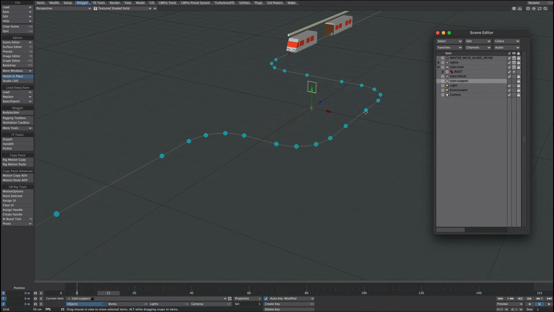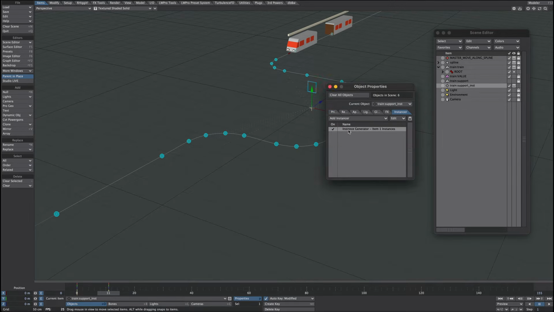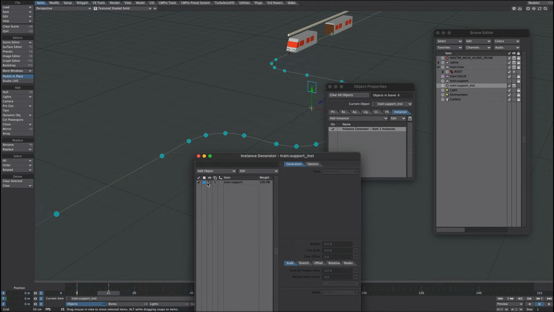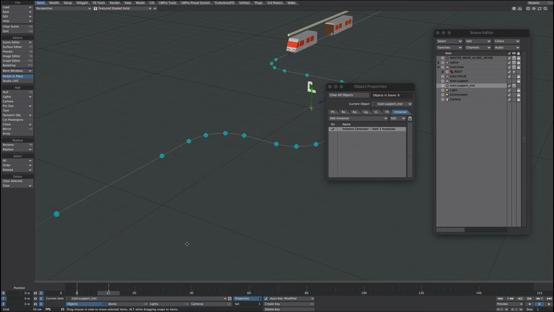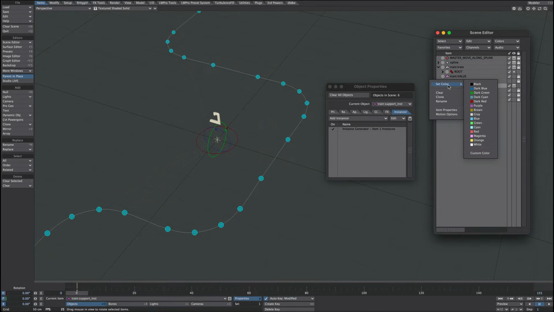So I'm going to select that though, and then go to the items tab. Under the clone, I want clone instance. And there it is, a null with an instance, but we want to see that. So let's press P for properties, go to the instance generator. It's all set up for us. All I'm going to do is turn the visibility to textured, shade, solid. Close that. Oops, not sure how that got in there. Let's delete that keyframe. Let's give our instance a color.